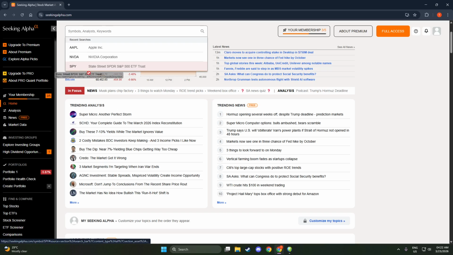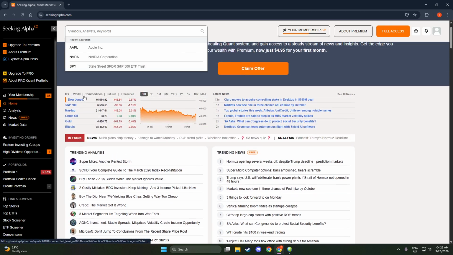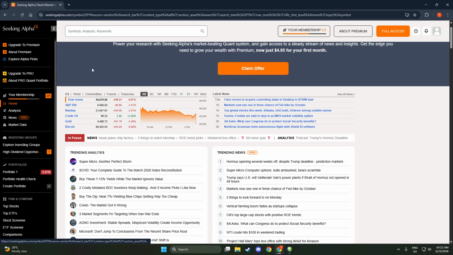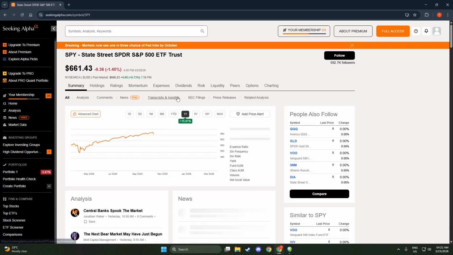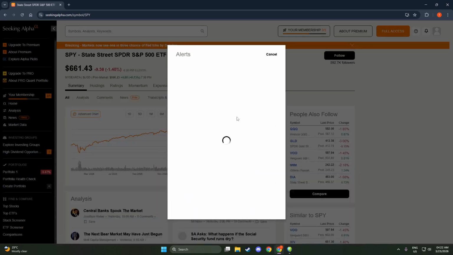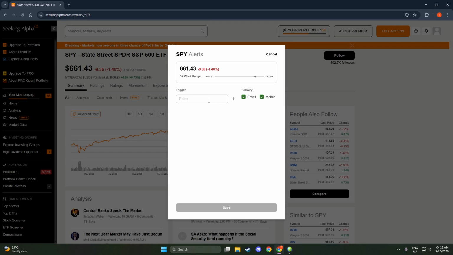On that page, look for a bell icon or a button labeled Add Price Alert. It's typically located near the live price or directly under the chart. On mobile, it may appear at the top of the screen or beneath the price graph. On desktop, you'll usually find it beside the price header or in a toolbar near the chart. Tap or click that bell or button to open the alert setup.